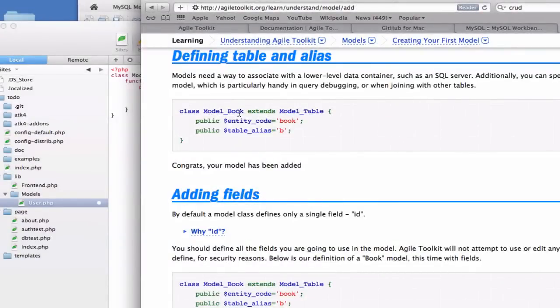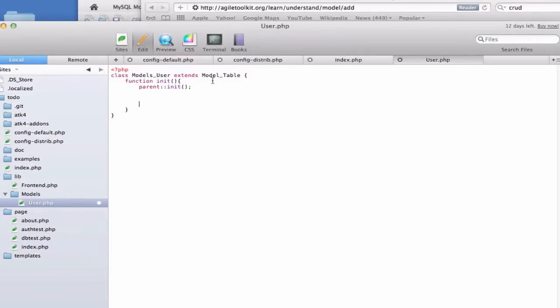So in this example, it creates a book. We need to create user. We need to define entity code. This is basically the name of the table. Okay. So we need to define.